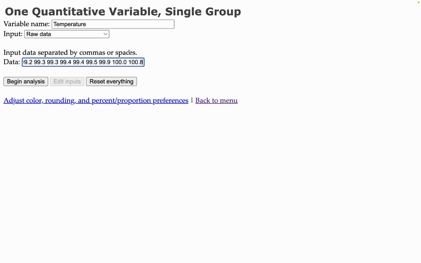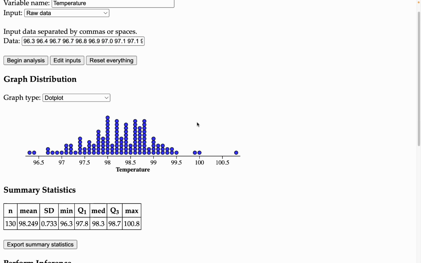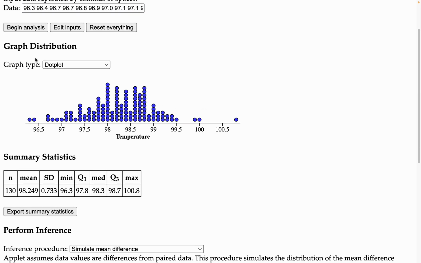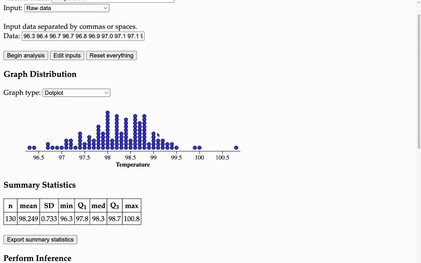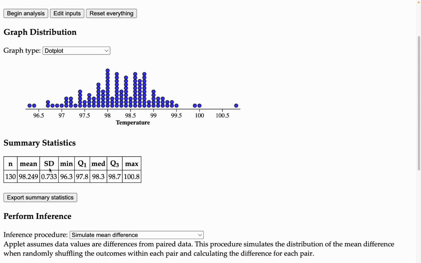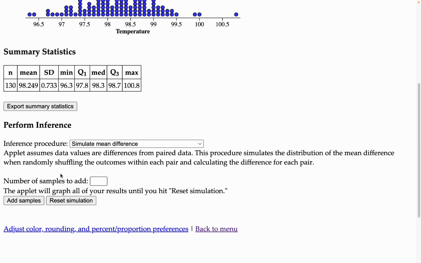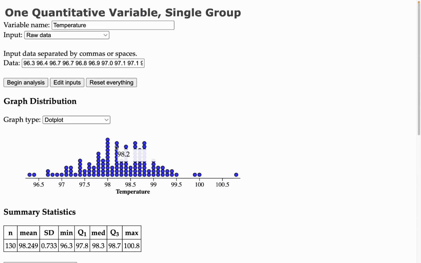They should be separated by commas or spaces. Tabs work fine too. Typically, if you see a table or a spreadsheet, you can copy and paste here. It doesn't matter if it's just one column or four columns, it should work fine. It's going to default to a dot plot, which is really useful for a lot of situations. It's not going to work so well if you have a lot of precision. You've got summary statistics, and down below is inference, which we'll use later.